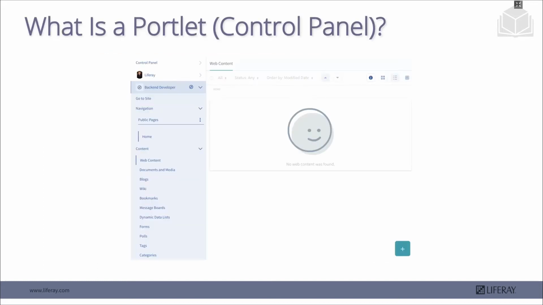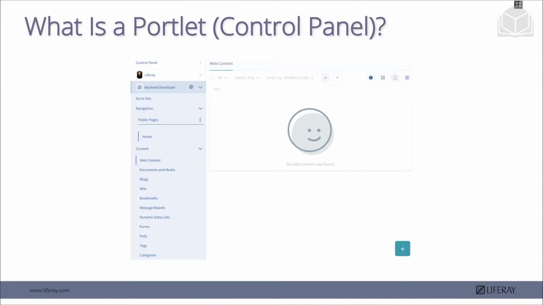So portlet windows. Portlets can also exist within the control panel as well. So portlets can be on a web page. Portlets can also exist inside of the control panel. So two different places that they can be located.